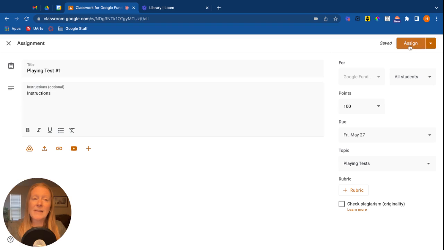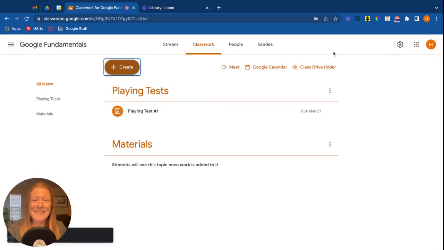So instead of clicking assign, you would click the little drop-down arrow and you could click schedule and choose when that assignment becomes available to students, or even save it as a draft. For now, we'll just assign it so you can see what it looks like.